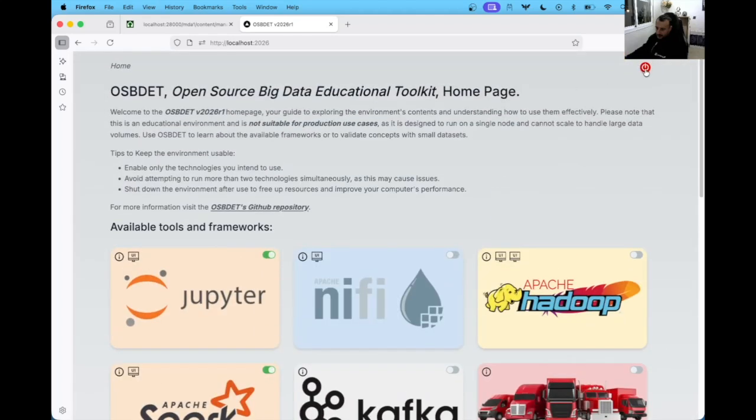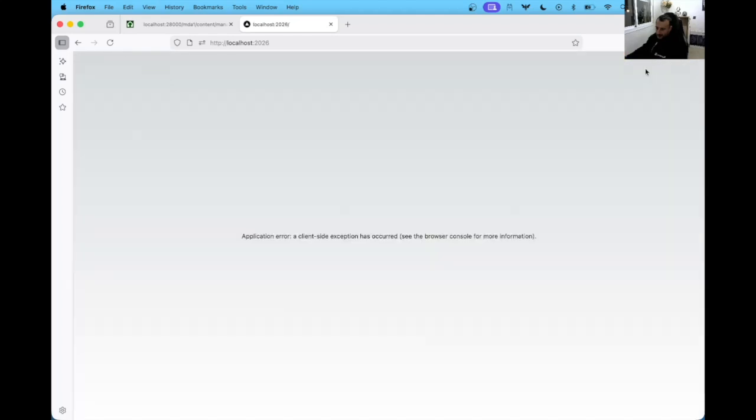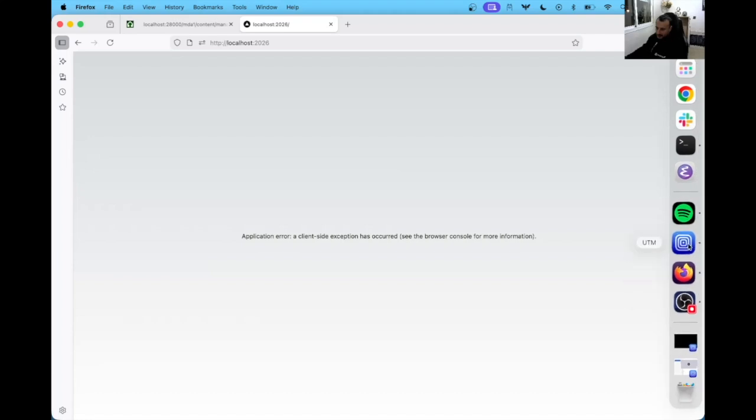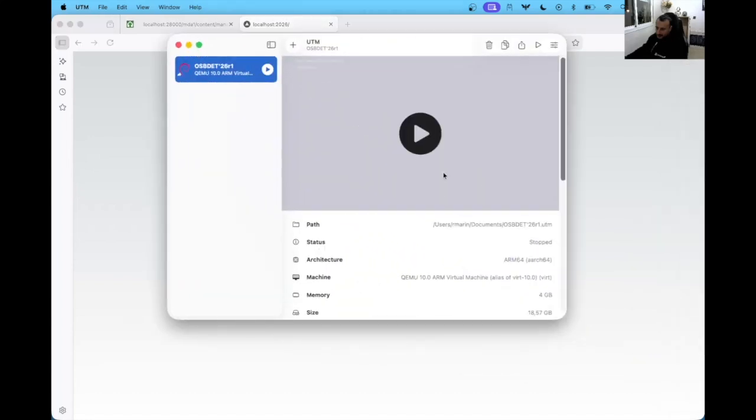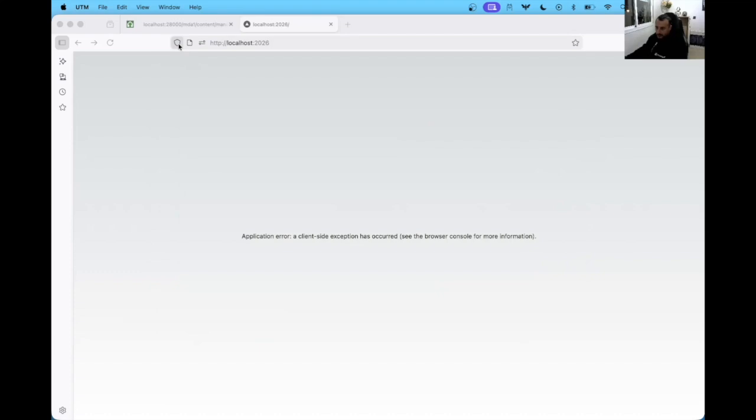Once you're done, you click this icon and then you will see that the virtual machine is no longer running. So definitely you can close this window as well and you can move on with the rest of the stuff you are working on.